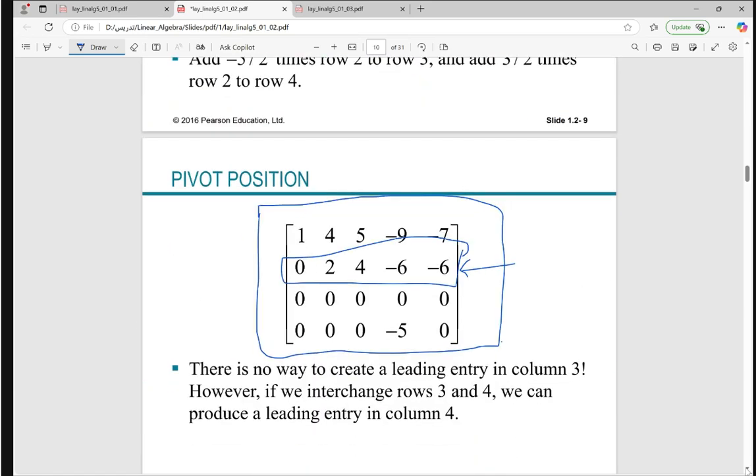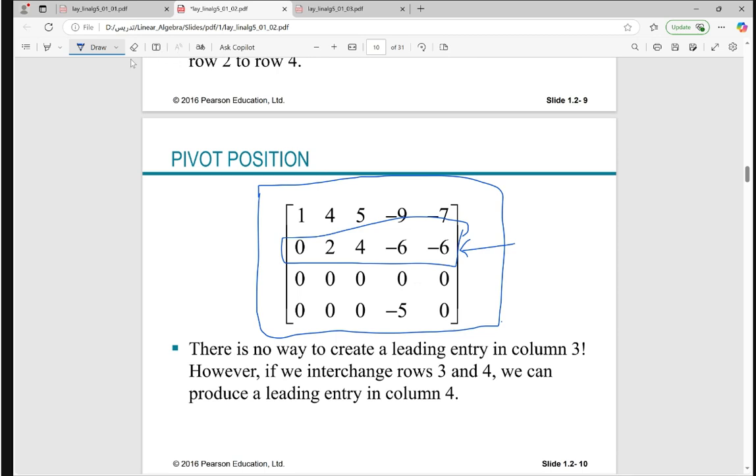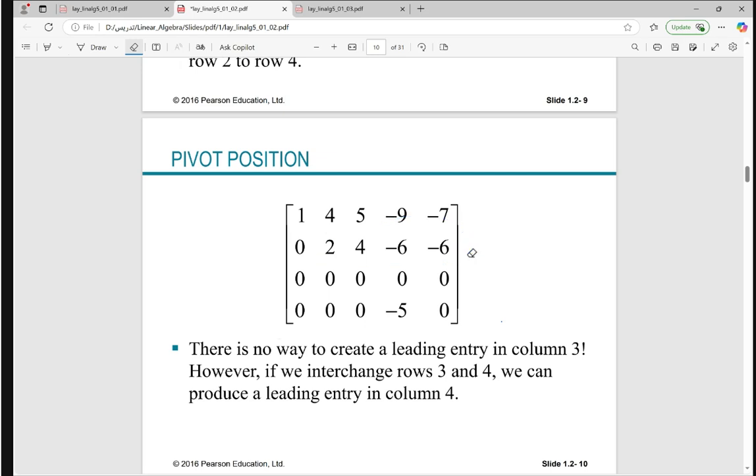So after these operations, you will have this matrix, right? This matrix over here. In this matrix, you continue. You have found the pivot position in the first row and also in the second row. So you just ignore or remove these 2 rows. These are rows for which you have found the pivot position.